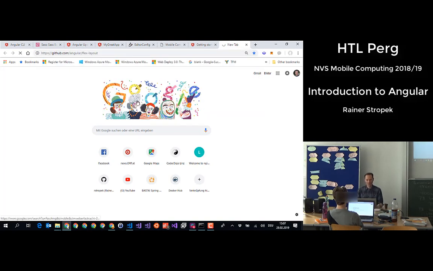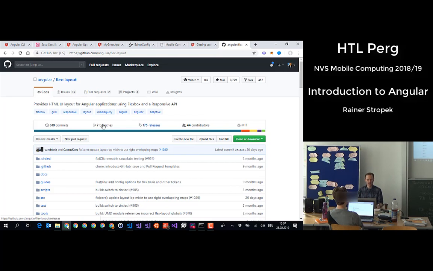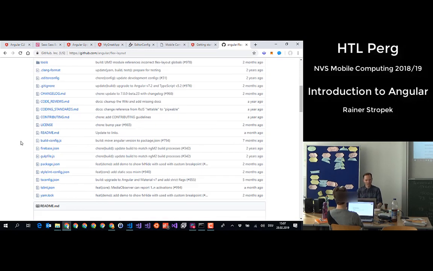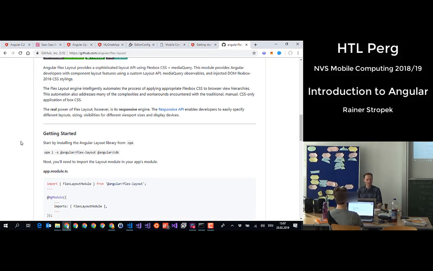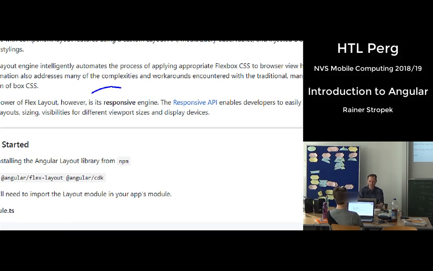Another one, which is pretty popular, and I really like to use it, is the Angular Flex Layout library. The Angular Flex Layout is an implementation of CSS Flexbox for Angular. What is CSS Flexbox, and what's this all about? Well, the words are here. It's a framework or a library for building responsive web apps.